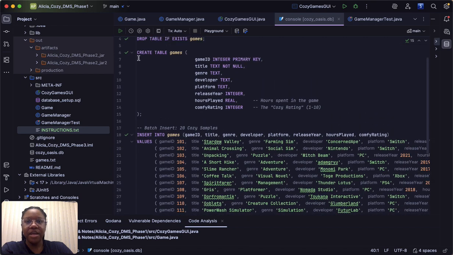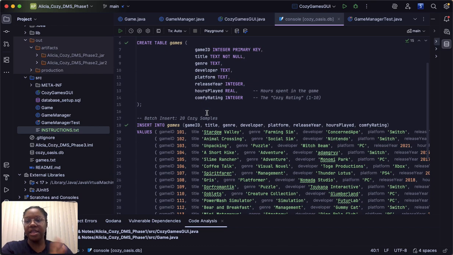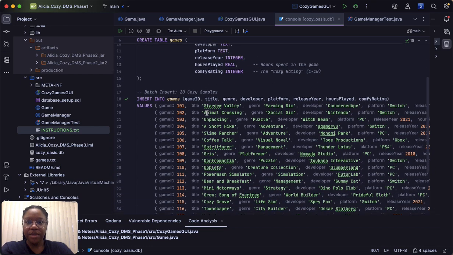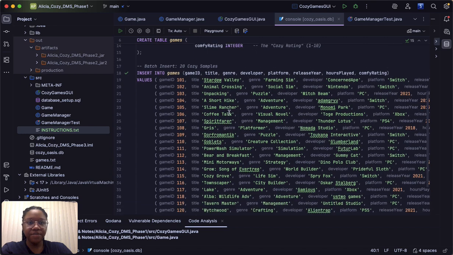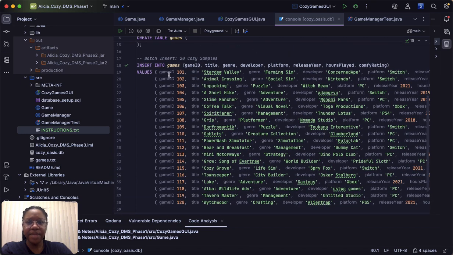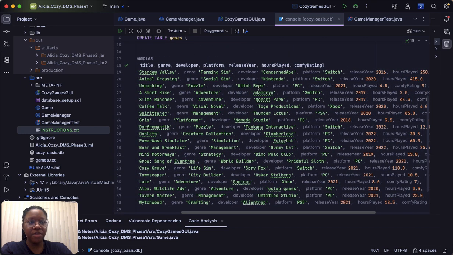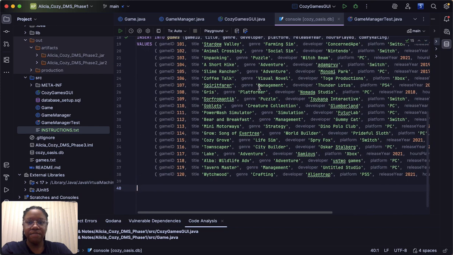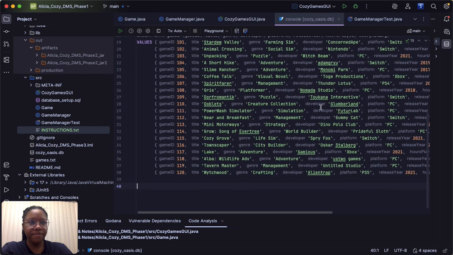But we created a games table, and we have our game ID, title, genre, developer, platform, release year, hours played, and country rating. So our 8 things that we had before. So we're going to insert them into here, and I did them here, as you can see, they all loaded, and it's 20 of them.